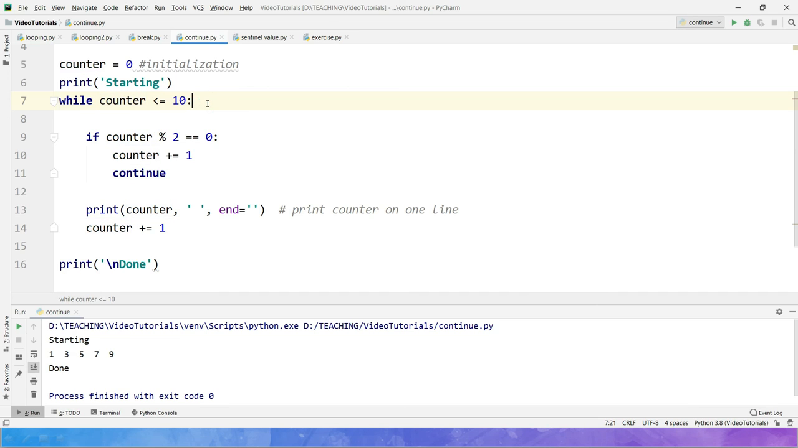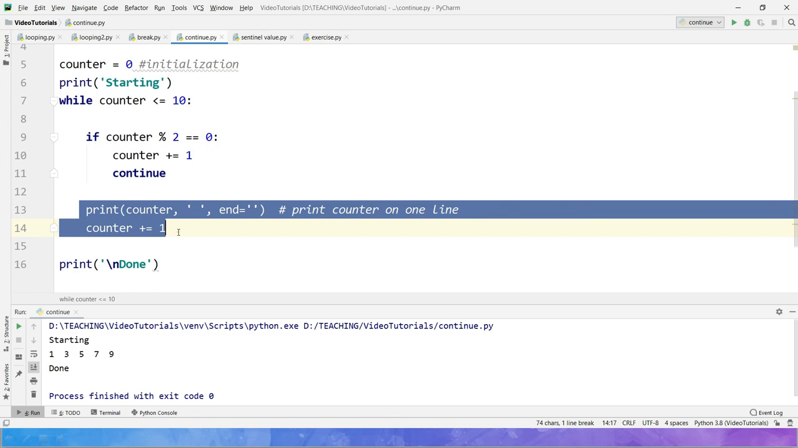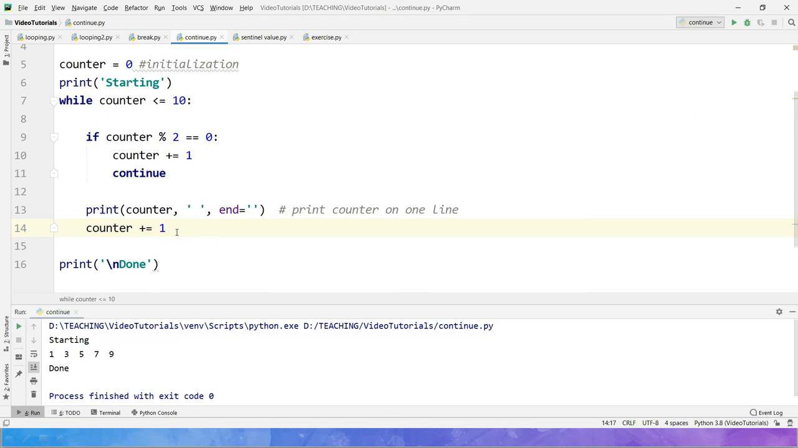So if a number is even, it will not be printed out because we're just going to continue, and if it is odd, then the if statement fails and we go to line 13 and then line 14 and go back to line 7. Next we look at a sentinel value.